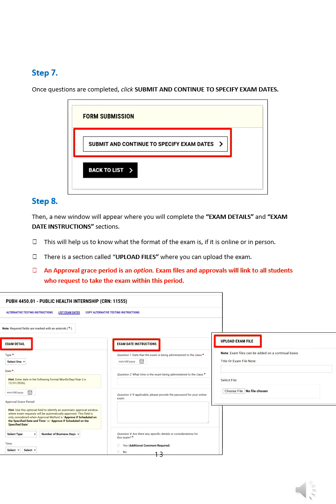Once the alternative testing instructions are completed, scroll to the bottom of the page and click Submit and continue to specify exam dates. This will submit the alternative testing instructions and apply them to the selected course or courses. A new window will then appear where you can complete the exam details and exam date instruction sections.